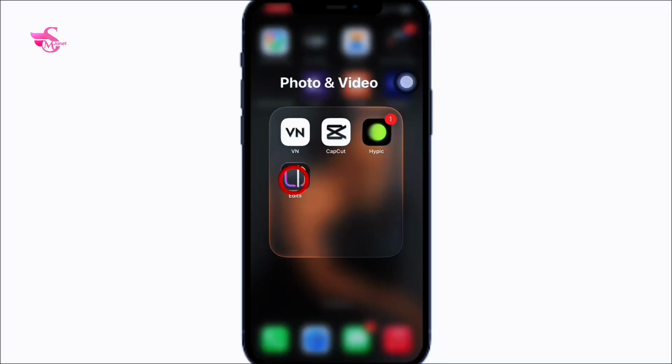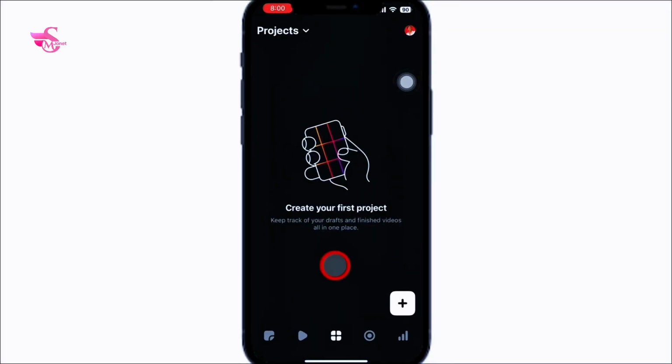Now, this one is special because it comes directly from Instagram itself. What makes it stand out is how simple and fast it is. Download Instagram Edit from the App Store or Google Play Store and open it up. Tap the plus icon to import your video project.